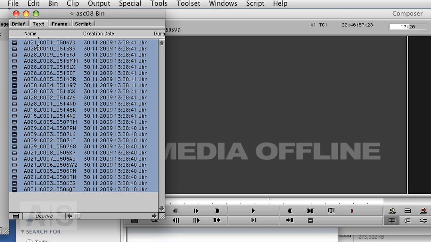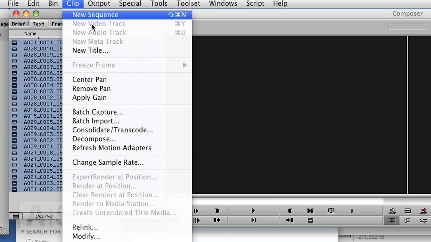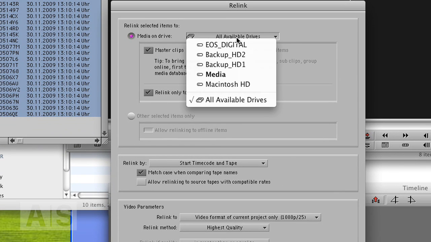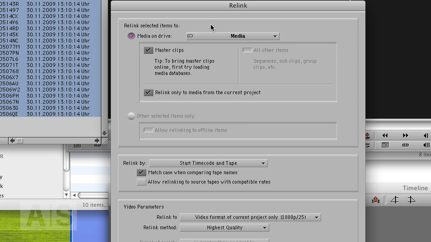Select all the clips, go to Clip, Relink. You can choose the drive that your media is on, and if in MetaFuze you didn't give all the transcodes the same project name as your project, you have to uncheck this relink only to media from the current project. Now I did give it the same name, ASC08, so I can leave that check mark on. But if the clips don't relink, just uncheck that mark and you should be good to go.